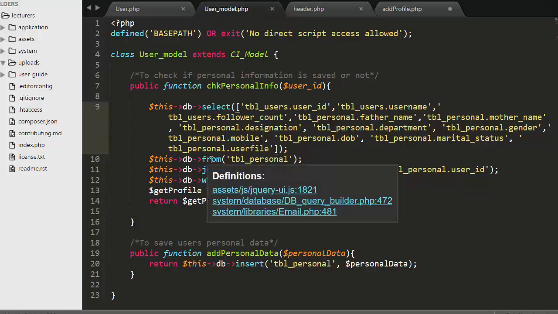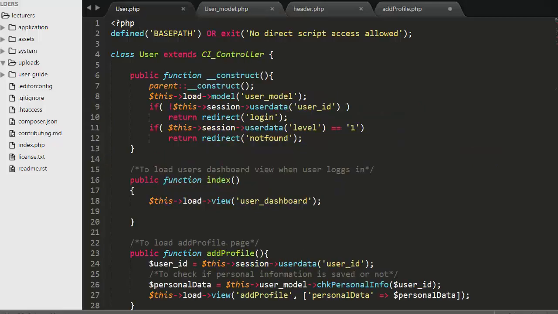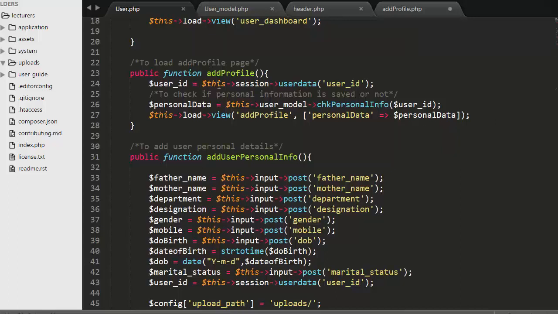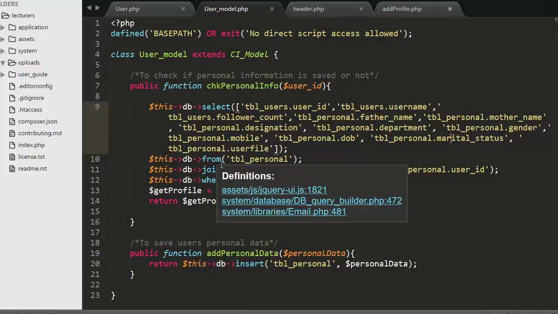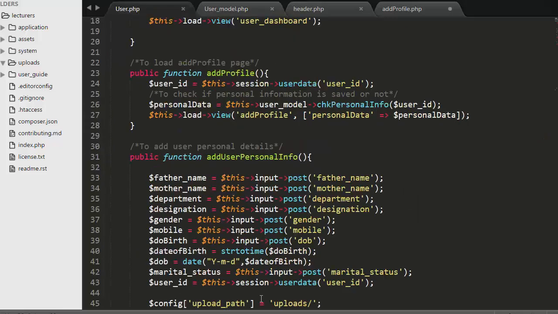For that I have written this function, and I'm making a call to this function inside my user.php file here. Inside the add profile function I'm calling this check profile info function, and this function will return all the details only when the user has uploaded their user profile or personal details. Now let me just show you that.